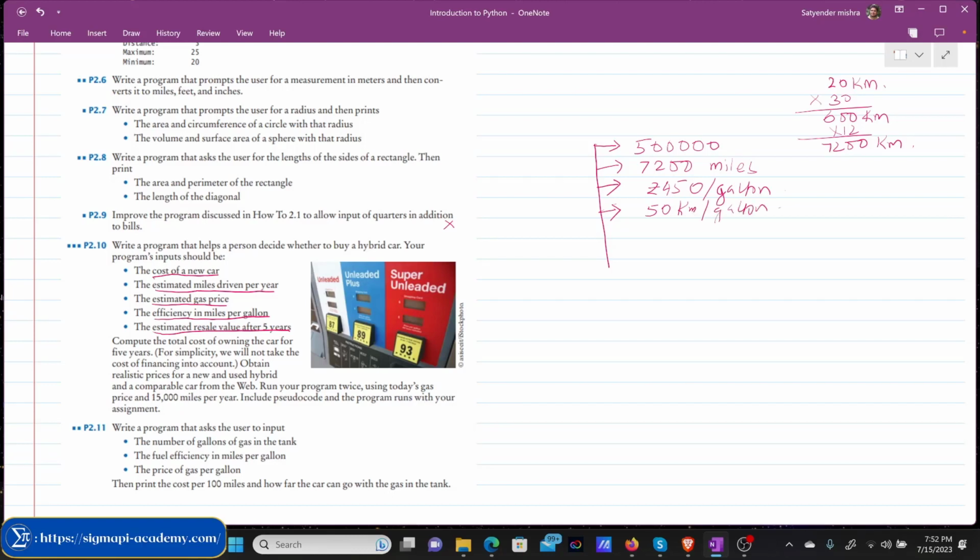Just think like this. Now, the estimated resale value after 5 years. Say this car is registered for 10 years, and every year it has a depreciation of 10%. Depreciation is there for every year. So now you say that after 5 years, what will be the value? You can calculate that. Do you know how to calculate depreciation?